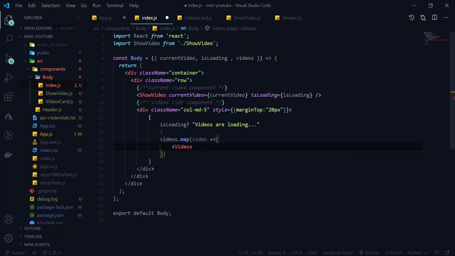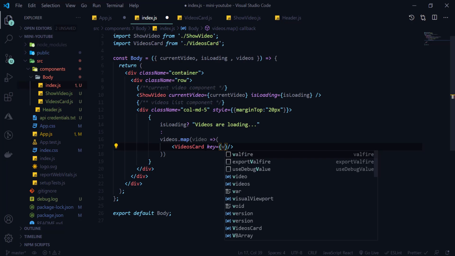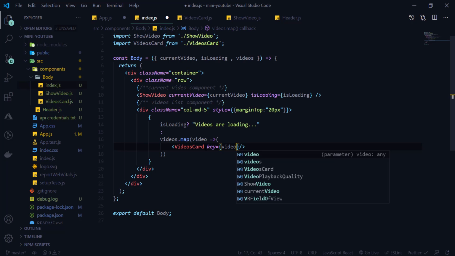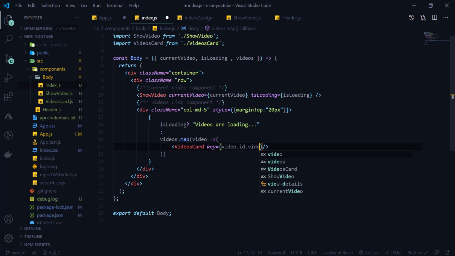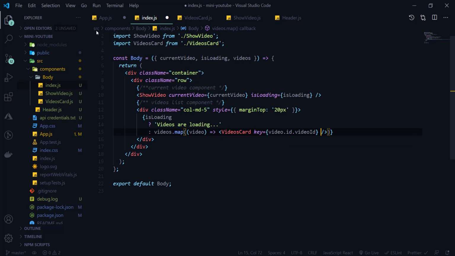So VideosCard, see that it is successfully imported here. So VideosCard we are returning here. First of all let's apply key also here. We have to use key also there. So here key will be video.id.videoId, otherwise we will get warning here. So save this and save our app.js also.